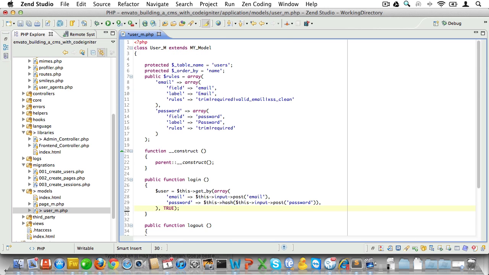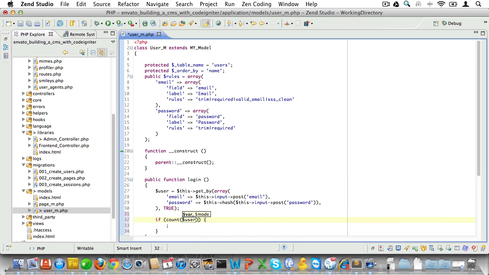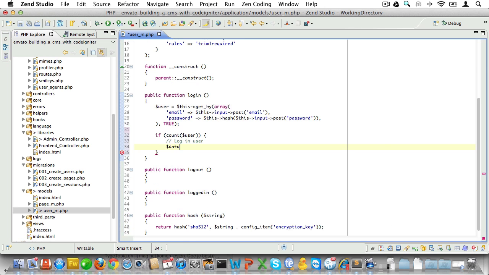Okay, and it's back to the login method. Now, if we could not find any result, then user would be an empty array. So we can do a check there. If user is not an empty array, then a user with the posted credentials exists, and we can log him in. To do so, let's set a data array containing some login information.